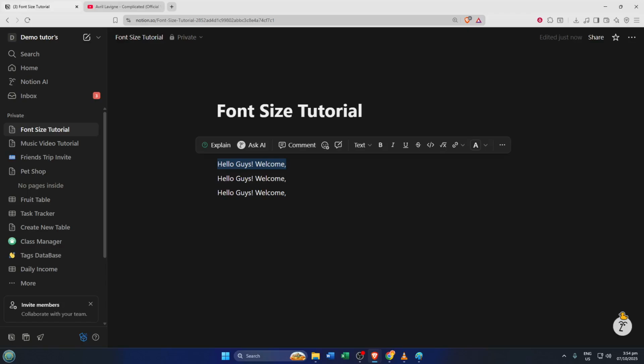To change the font size, all you need to do is select the text you want to adjust. You can do this by clicking and dragging with your mouse, or if you're on a touchpad, just hold down and swipe across your words. Selecting text in Notion is a lot like picking out pieces of a puzzle you want to highlight. You're telling Notion, hey, this is the part I want to change.